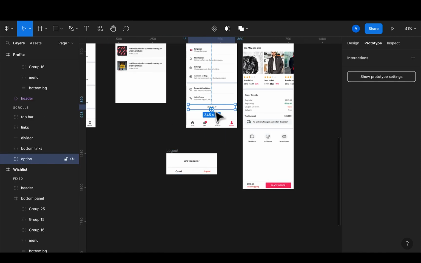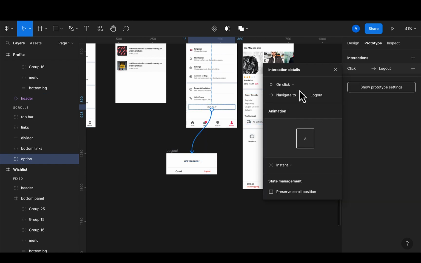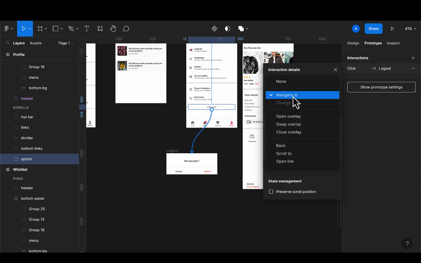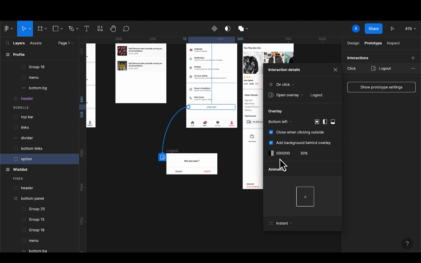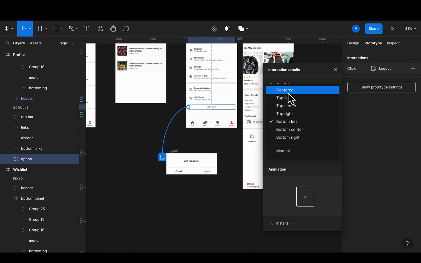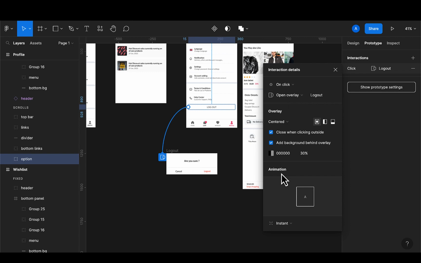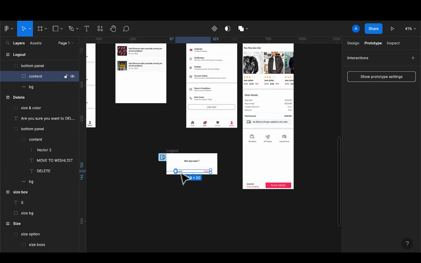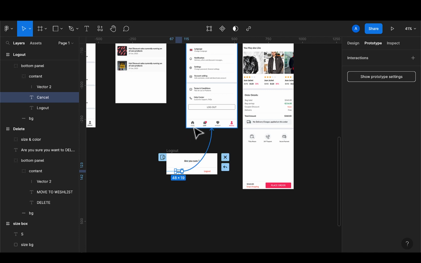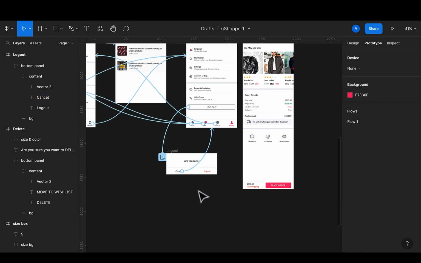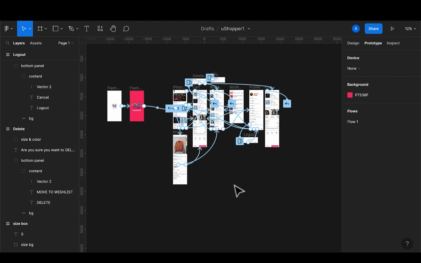So if the user clicks on logout, we want this to pop up on the screen. But this time I want this to open overlay, and we want this at the center of the screen. Okay, we want this to also be instant. If the user clicks on cancel, it should bring us back here. But if the user clicks on logout, we want to take the user back to this first screen here. It's going to start the whole process. So if you have a login page, you can redirect the user back to the login page.